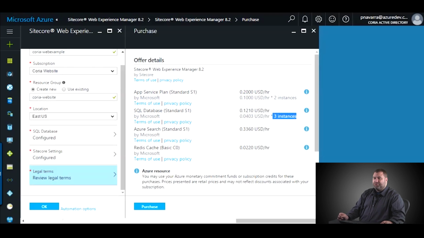Now, this is the Azure SQL Server database, and we have 3 instances because starting off, we're actually installing 3 databases. We have the Sitecore Core database, the Sitecore Master database, and the Sitecore Web database.